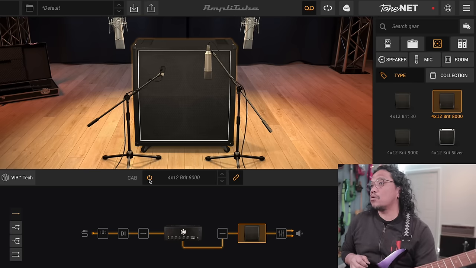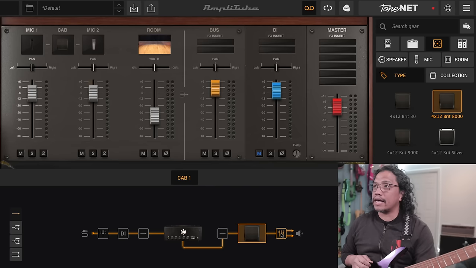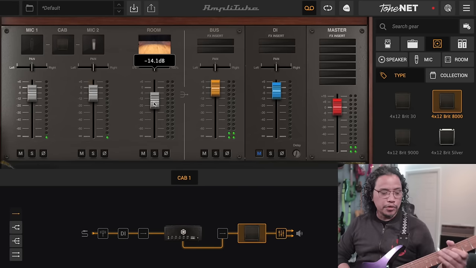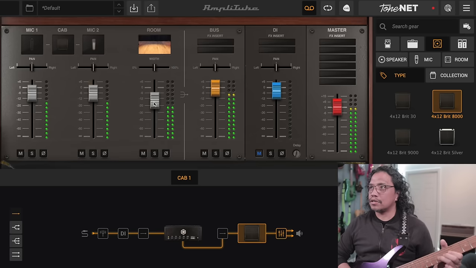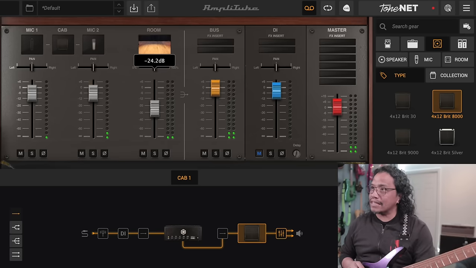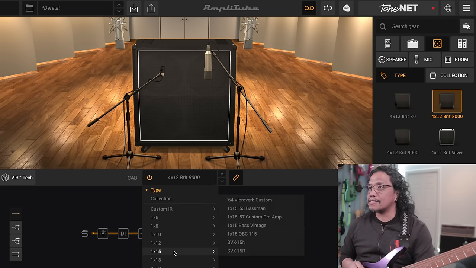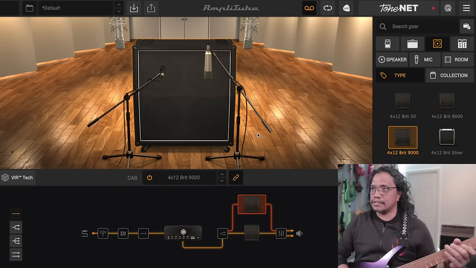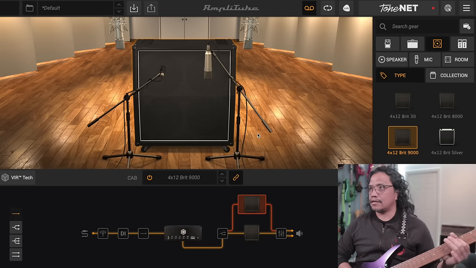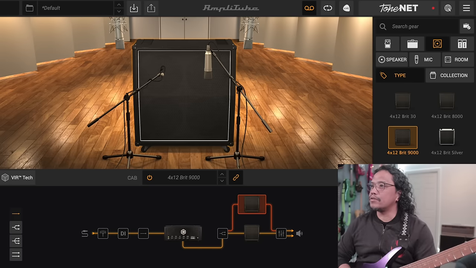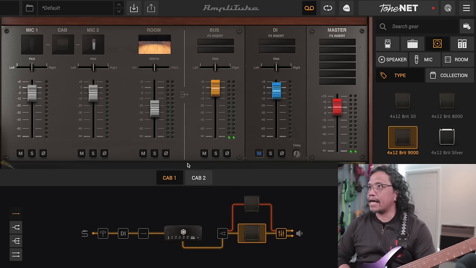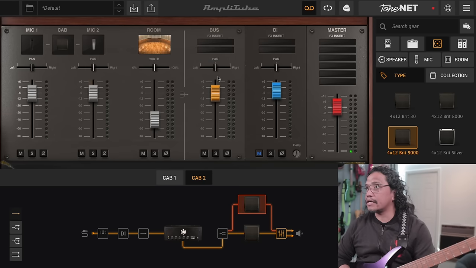You'll probably want to go with this option. That way you can play around with the cab options within Amplitube, like bringing up the room, maybe splitting it into two cabs with different cab types. Let's say Brit 9000. Then go into the mixer and pan that hard left, hard right there. And there.